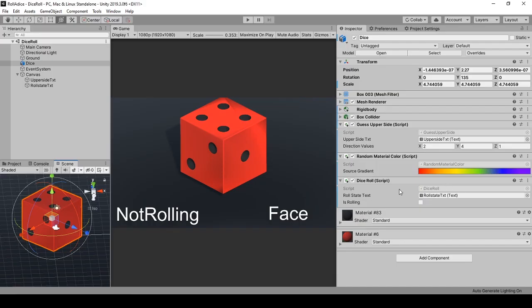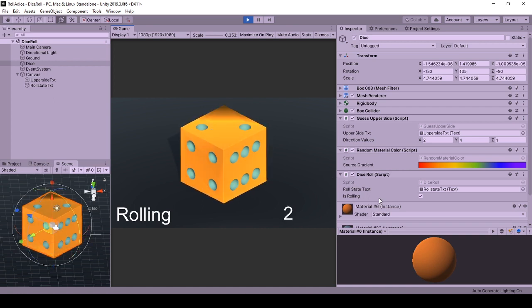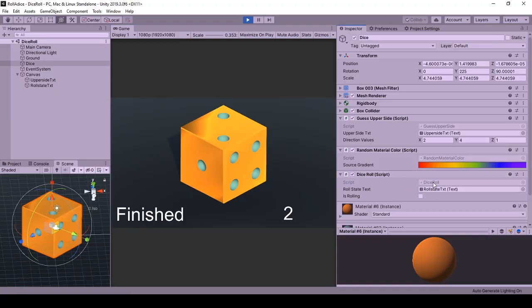And lastly, we have our dice roll behavior. Dice roll has a text reference in the editor, and that shows whether the dice is rolling or not. This is for us to inspect the behavior of the dice roll and see whether it is finished or running at the moment. And also we have an isRolling boolean that is also inspectable in the editor. This is not a setting of the editor, but it makes the player unable to roll the dice if the dice is already rolling, which I will be explaining now in the code.